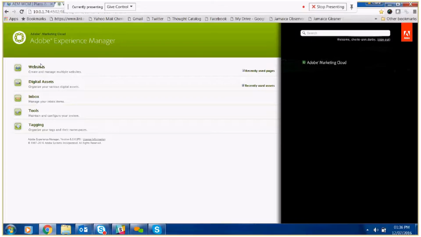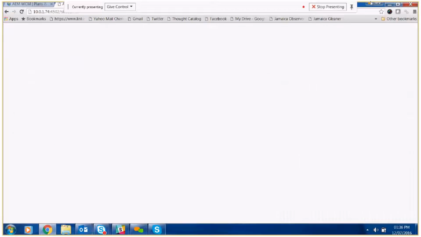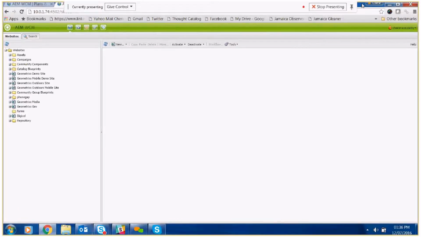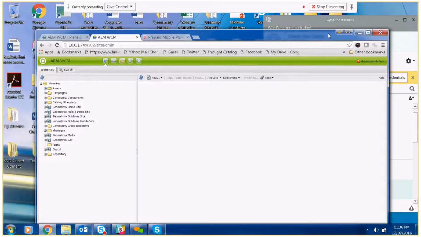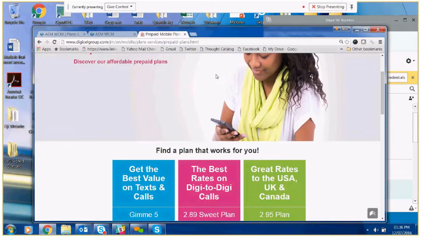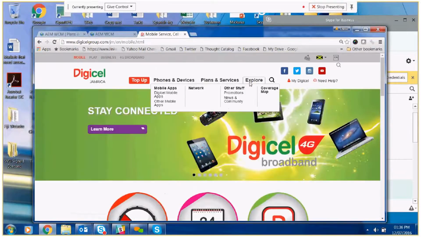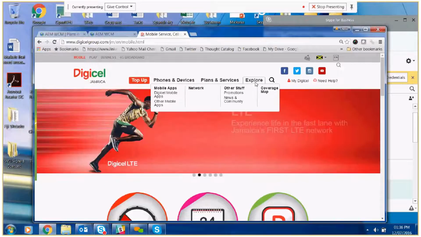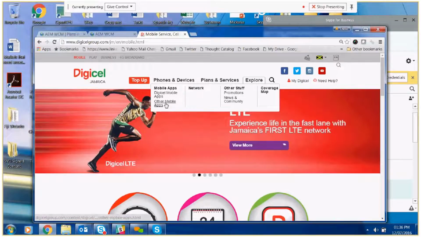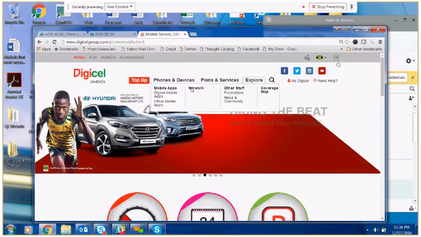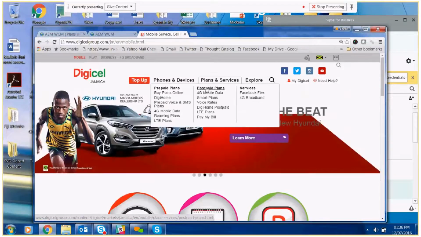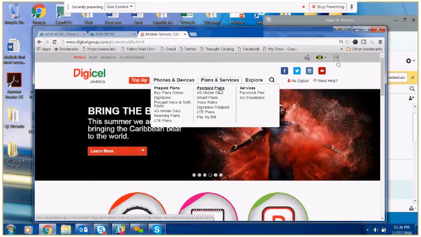Okay, so let's start looking at some of the sections underneath the Explore area, because we're going to come back to plans and services later on. Underneath your Explore, you're going to find mobile apps. You'll also find the coverage map.